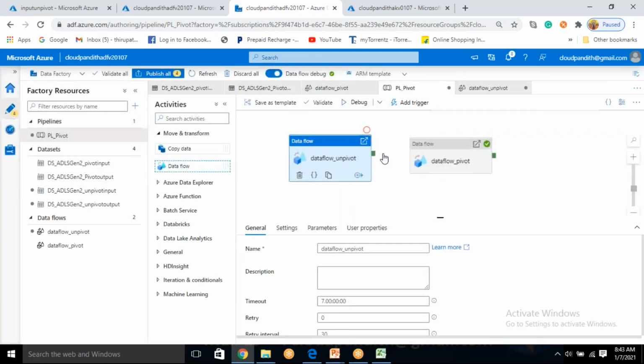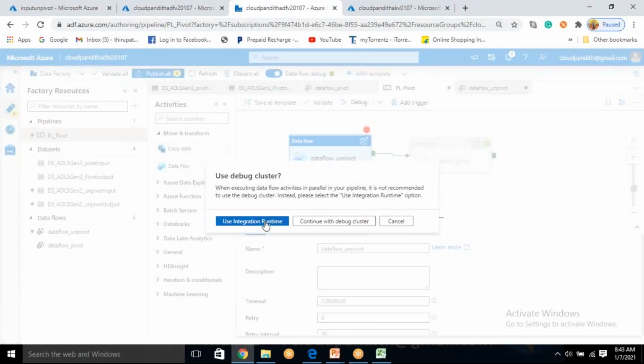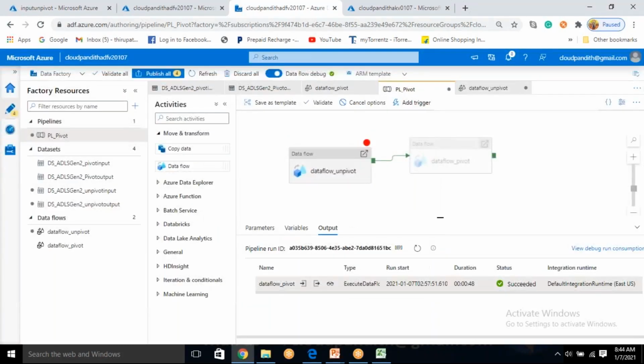So what is the advantage of debug? First, I want to do unpivot, then pivot. So you can just create a breakpoint. You can disable this, and you can just execute this, just to debug. Continue with your debug cluster. It says that executing multiple data flows in parallel is not recommended, but anyhow we are just executing one data flow activity. So let's execute on the data flow cluster.